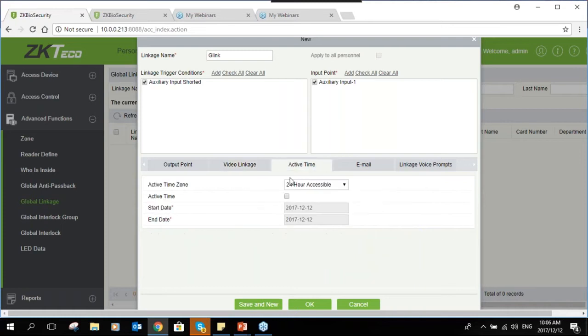And then you have your active time. Under your active time, you can create a time zone for which the linkage will be active. If you need it only to be active during the working hours, you can use the normal. And if you need it to be active for 24 hours, then you can use the 24 hours accessible.